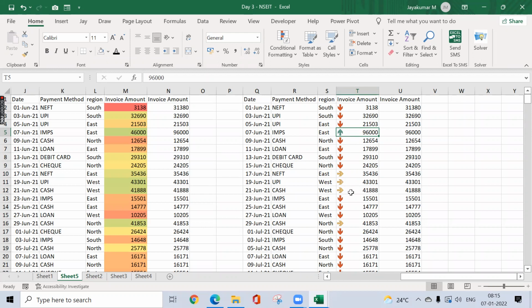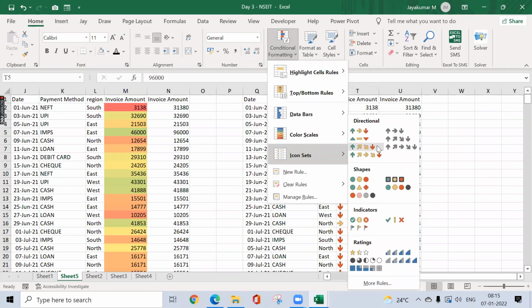For that purpose, we are using conditional formatting icons here. Icons can be used with different colors, arrows if you require, or different shapes can be used. Traffic lights if you require, you can use traffic lights also. This will be more helpful for you to identify the nature of the payments. So for that, we are using conditional formatting icons.